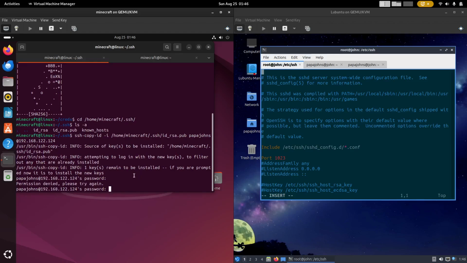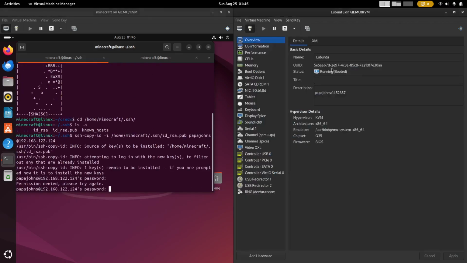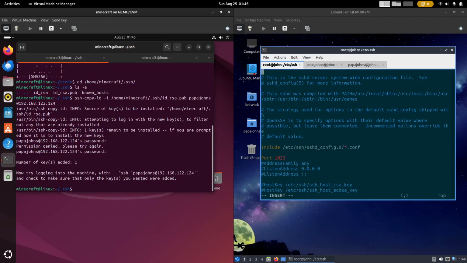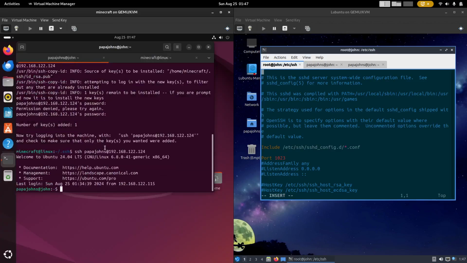Oh, sorry, it's Papa John's password. So let's go back. It's fine, I have it right here. Okay, so we added our key, and now we can try and log in to Papa John's again. Now it's asking for that password that I created when I generated that SSH key. Okay, now I'm in as Papa John's. Now I can save this configuration file.